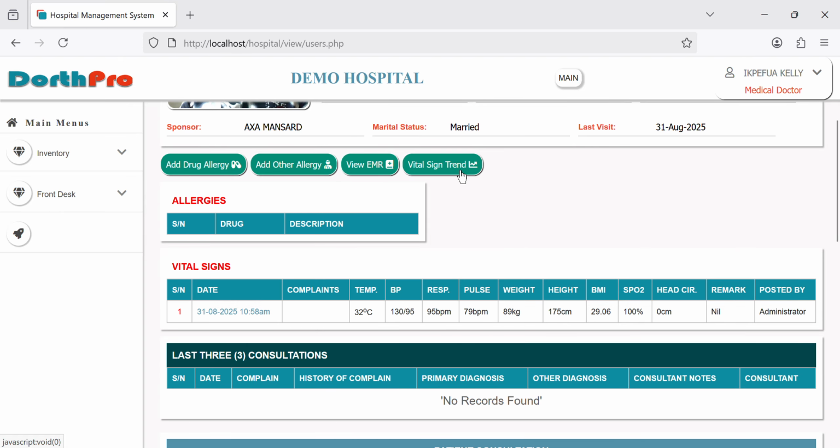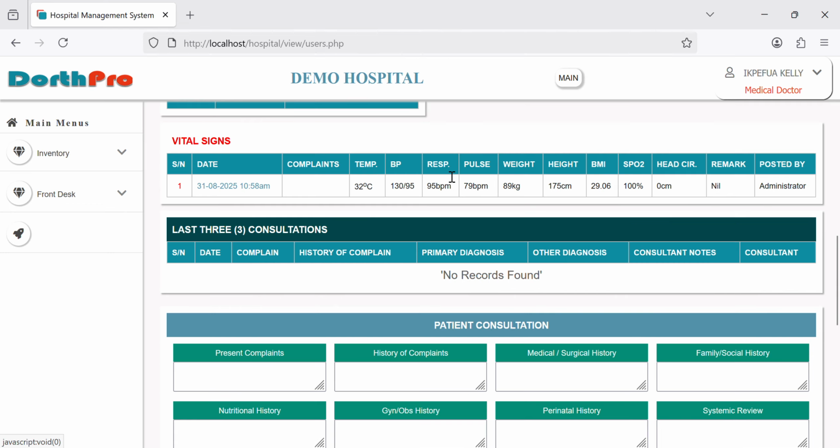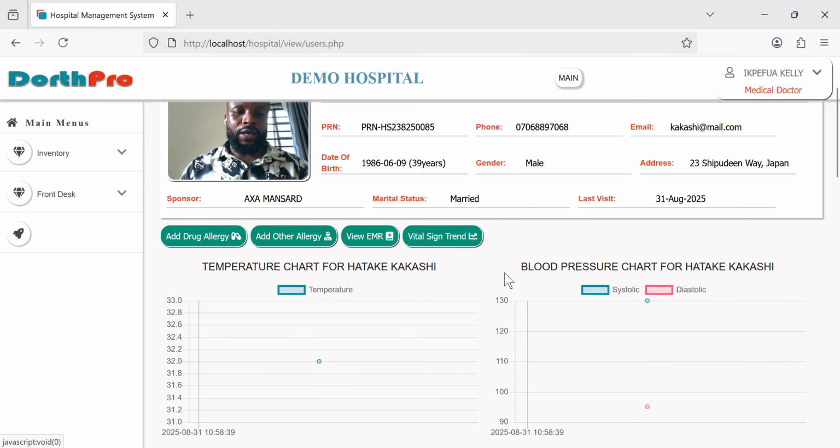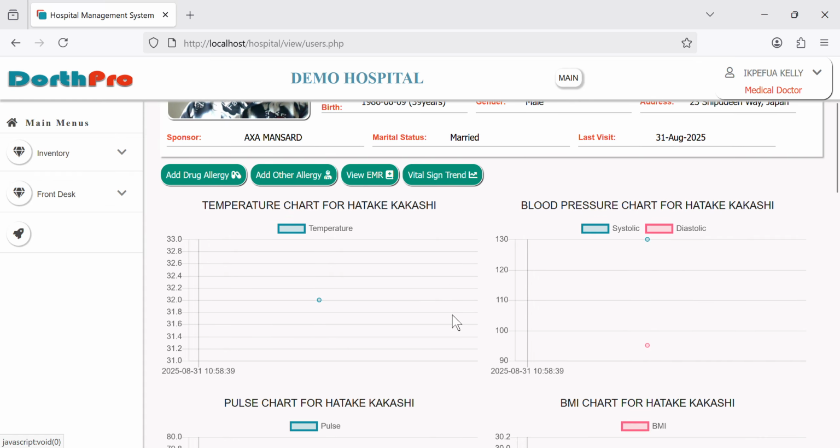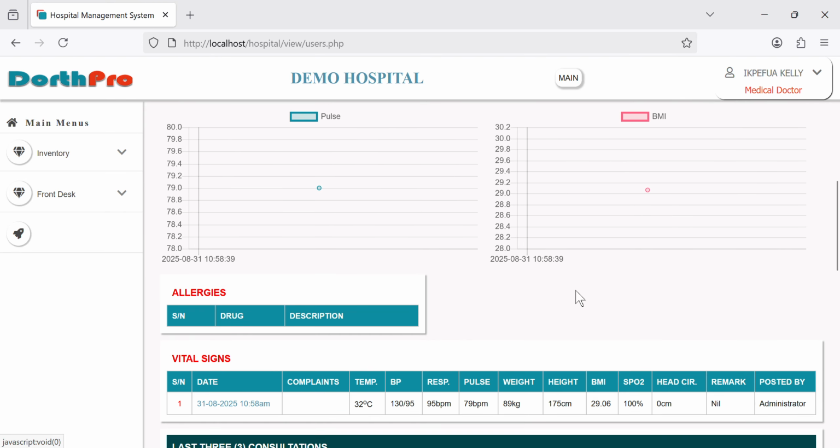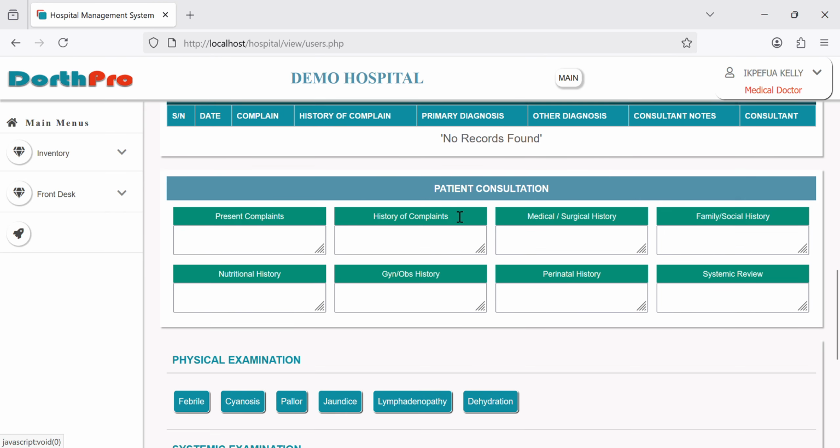You can even click on vital sign trend. If I click on vital sign trend, it will show you the trend of all the vital signs for this patient that have been taken, to plot a graph of all the temperature, the blood pressure, and everything. There's only one vital sign that has been taken.